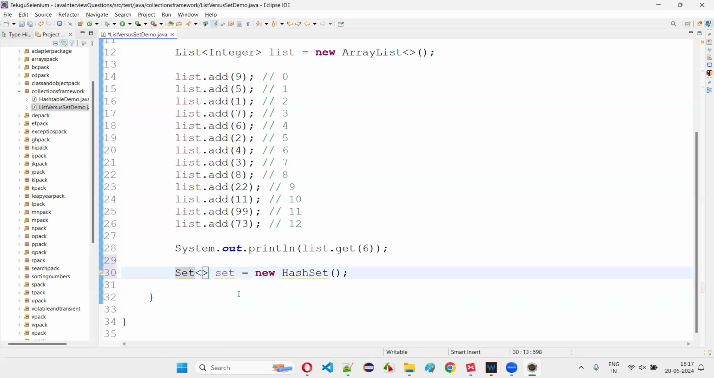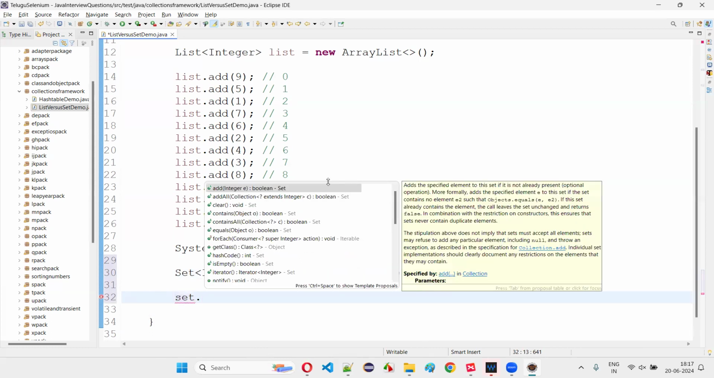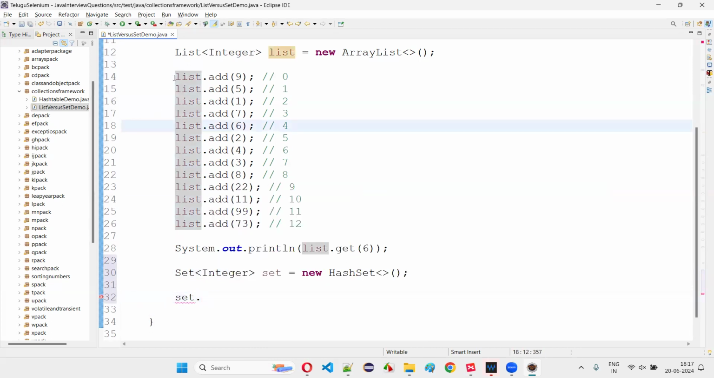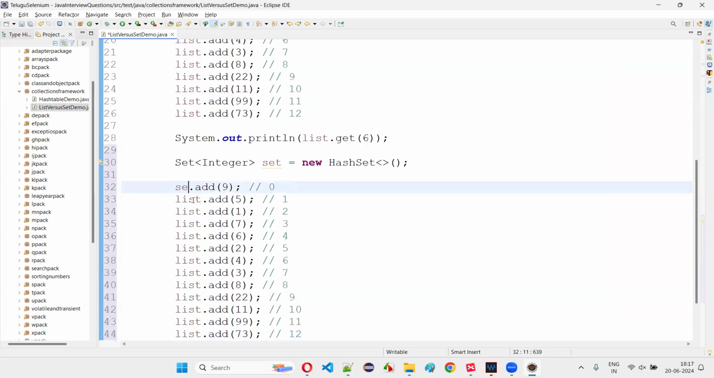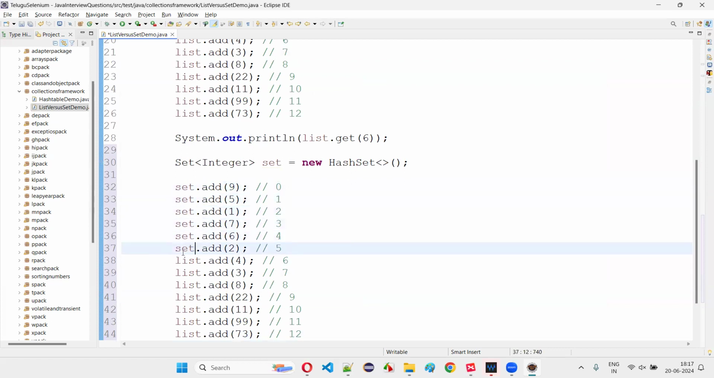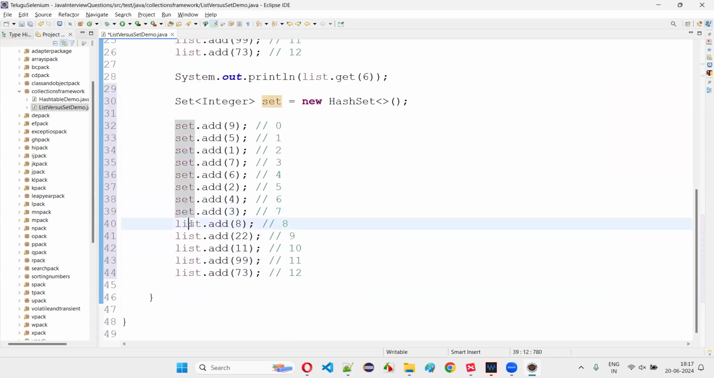But a warning is coming. I'll give the same thing, Integer. Here also Integer only I'll give. The type of the objects I would like to store into the set is Integer. And here, set.add, again the same add method is there. I'll just copy all these values, guys. The same way, just in place of list, I'll put set. Just change the list to set, guys, so that they will be added to the HashSet or Set.